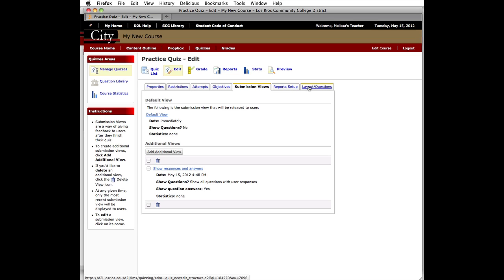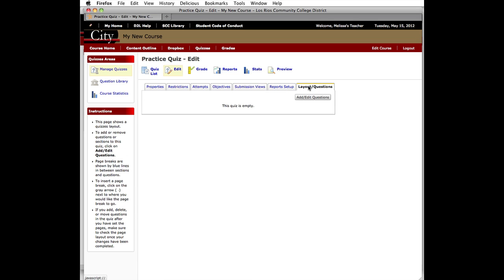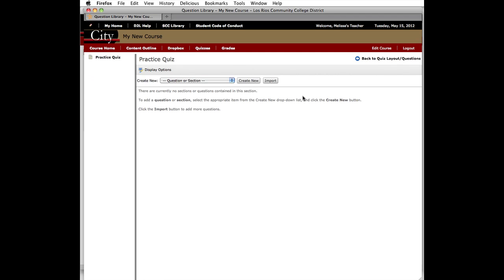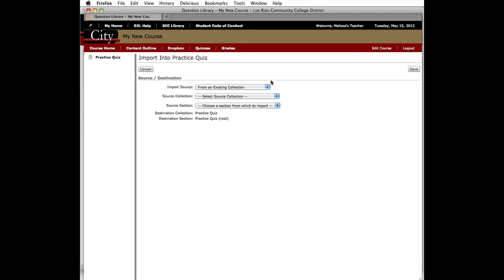Let's go to that setup. Add question. Click on import. What is the source? It is from the existing collection. Remember, we've uploaded that file, but we could start it from scratch. Too much work. Let's go from the existing file. We want it to come from the question library. That's where we loaded our CSV.